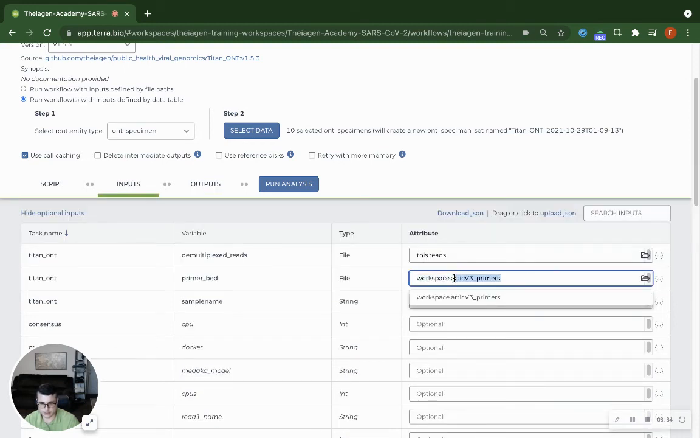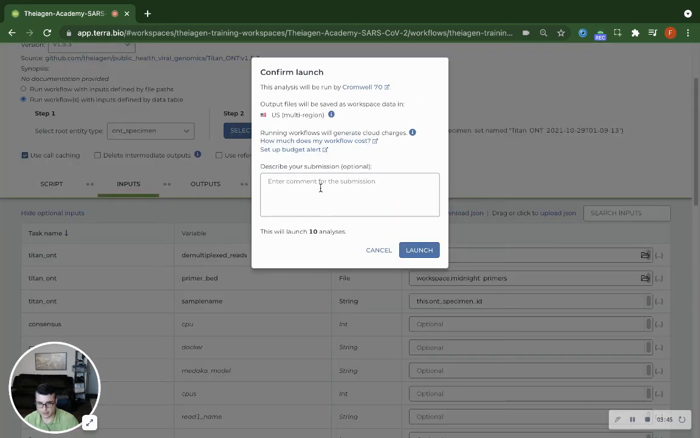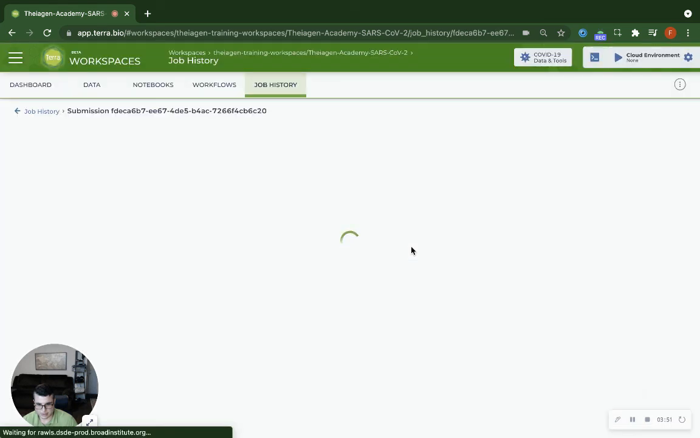Here we can go ahead and change our bed file. Let's say we want to use the midnight primers this time around, and we'll click Save. So we click Save, and we can go ahead at this point and run our analysis. Go ahead and say midnight, and we can click Launch.